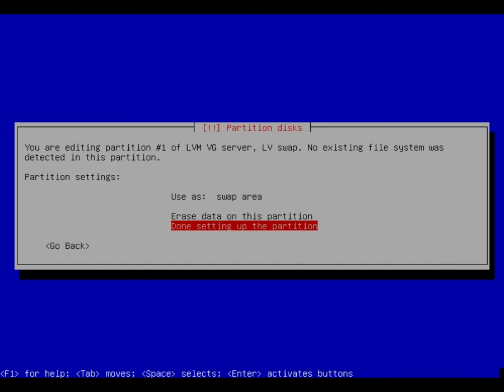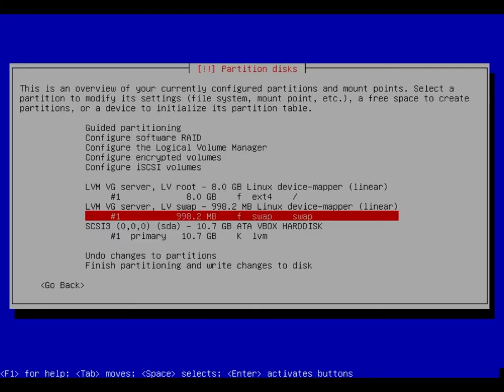And just in case your RAM gets spent for whatever reason, this is virtual RAM more or less, and it's on the hard drive. Windows has a page file, or swap, and this is kind of the same idea. Done setting up the partition. Alright, so now it's set up as swap.